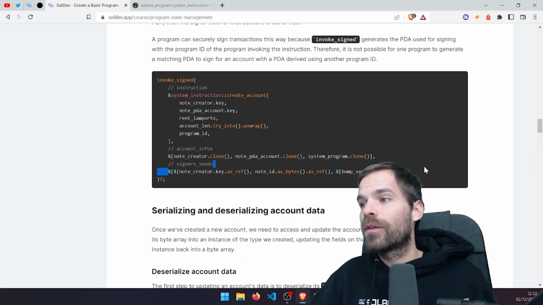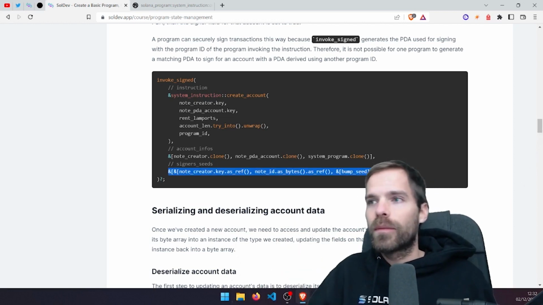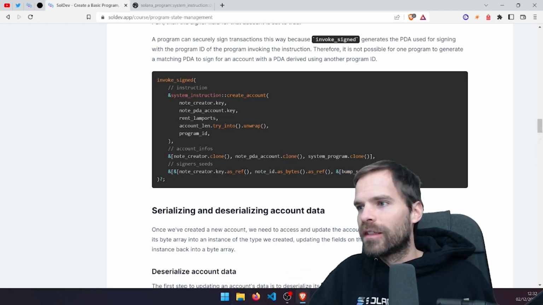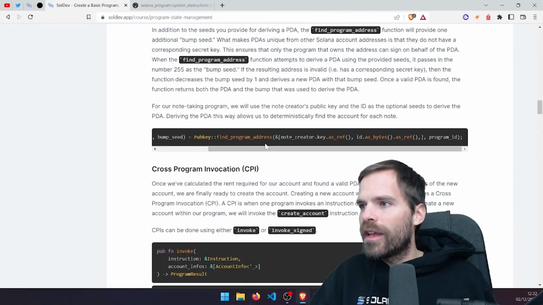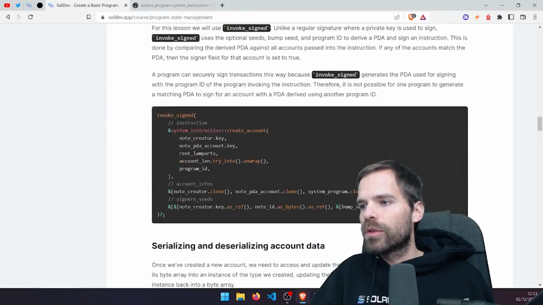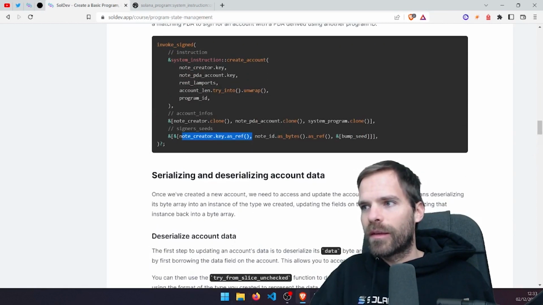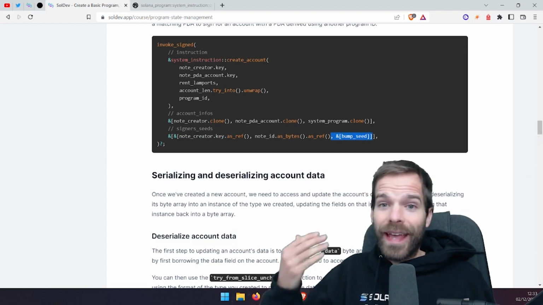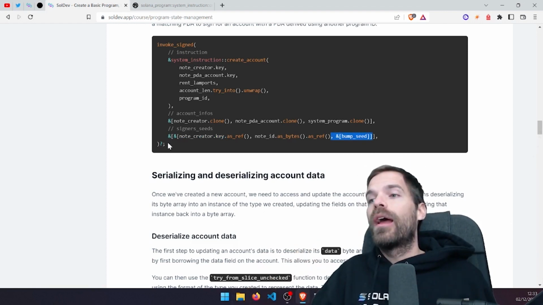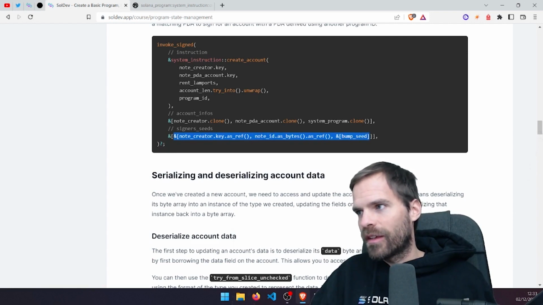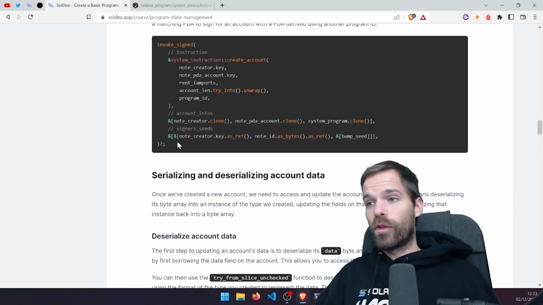And then the last thing that we provide is obviously the seeds, because we do it signed. And the seeds we decided on need to be the same as above. So we had the creator key, the public key of the guy who created it, and the ID. So again, we provide the same thing, ID as bytes and creator public key. And then note at the end, additionally, the bump. And with that entire thing, the signature is then created for this program.